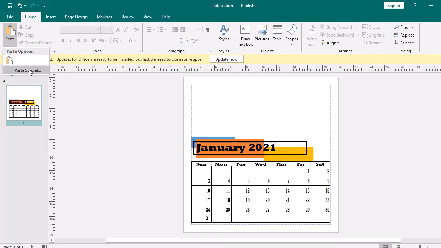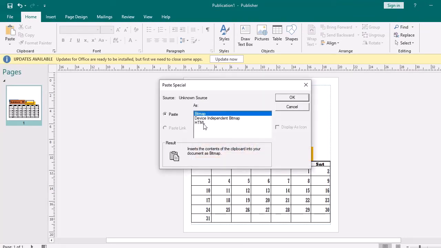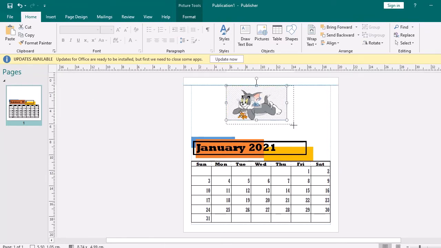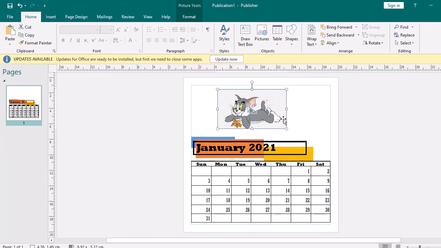I know some of you still remember it. So you just click on the bitmap. So you choose the bitmap and click OK. So you see it's faster, unlike a while ago, it took a long time.